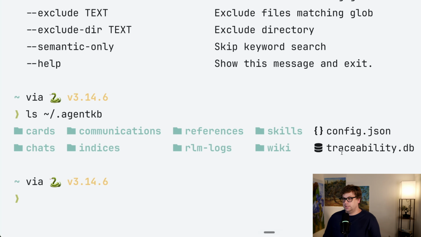So we can see I have a traceability DB. Every time I do a search, it logs it so I can trace and debug and improve the system. Did it find the information that I want? We can see I have logs over RLMs, but I also have my cards, my chats, my communications, my references, my skills. Skills are part of my memory system.